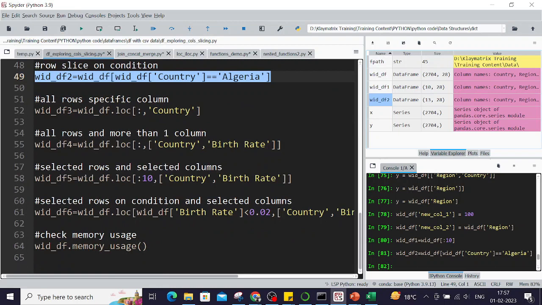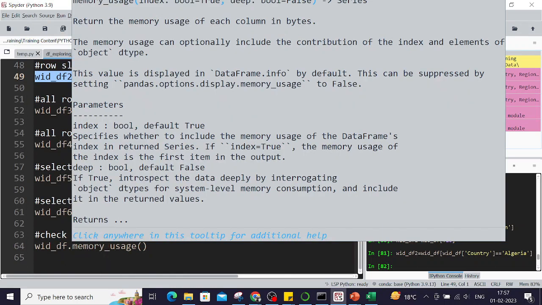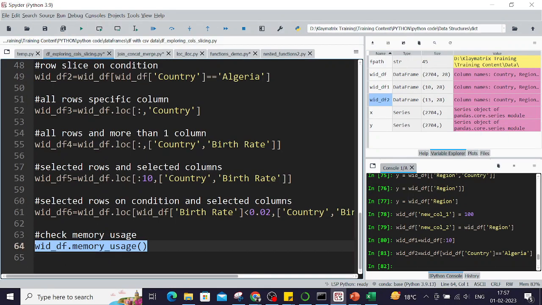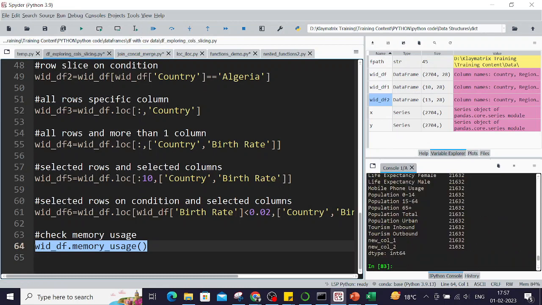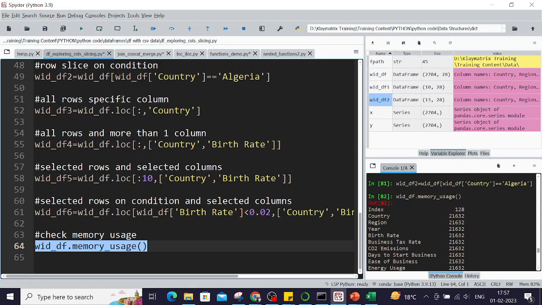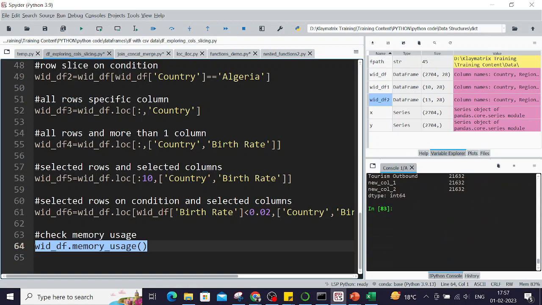And then you can also use the memory usage method. So you write the data frame name dot memory underscore usage, and what it does is it gives you how much memory this data is occupying, right? So this is also an interesting feature.